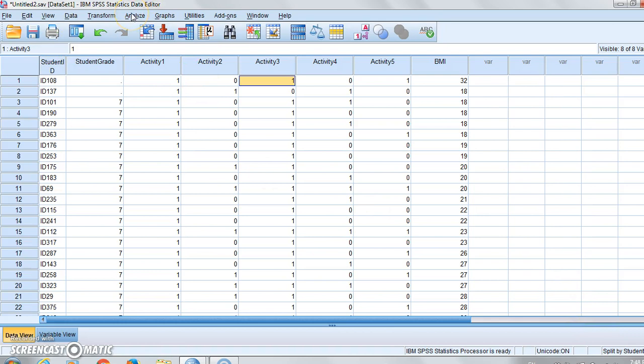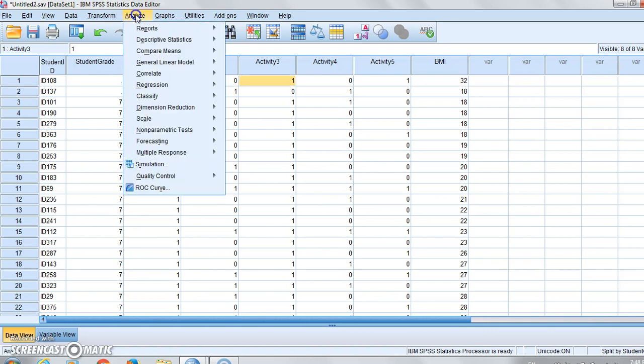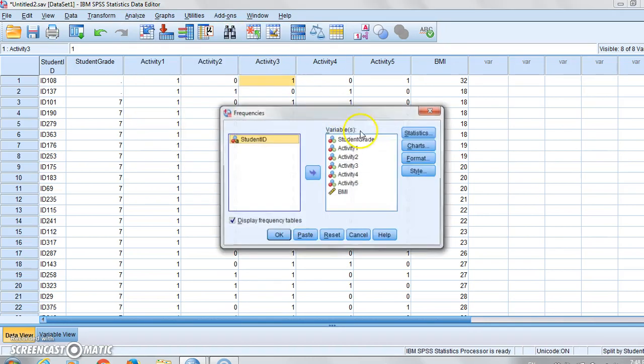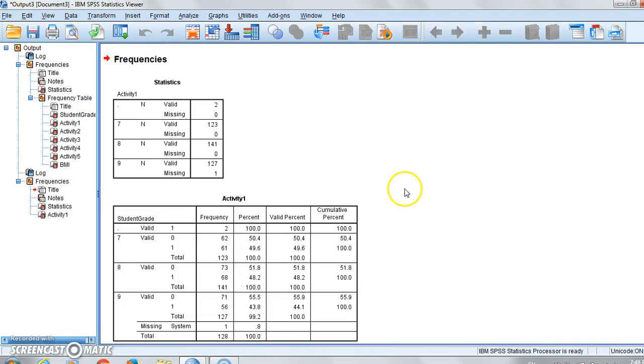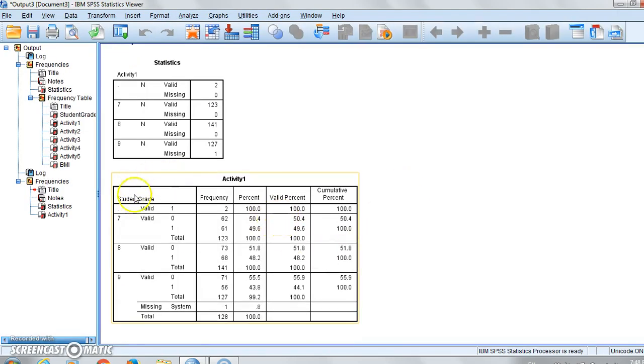So let's see what our output looks like. Let's say we have split our groups and we want to see how many participated in activity 1 for each of the groups. So we're going to run a frequency for activity 1, and here it is. We have one set of the table that is for 7th graders, one set for 8th graders, one set for 9th graders. And we do have a value for those that are missing.